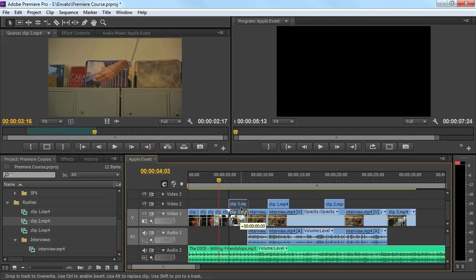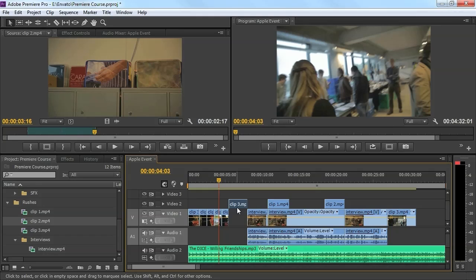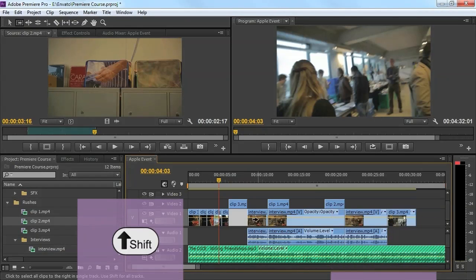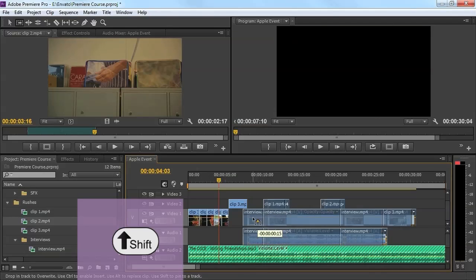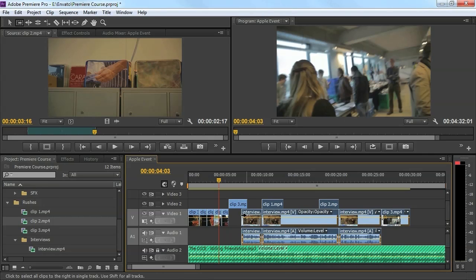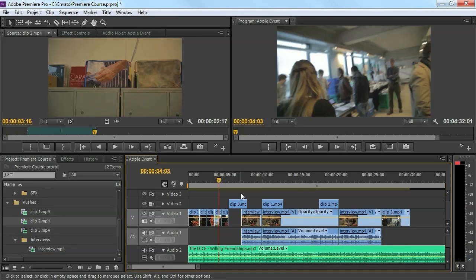I'm going to lock my music track and then take the track select tool with the shortcut A, hold down my shift key and drag all the layers a little bit beneath that clip. And now unlock my music track again. Okay, this looks good. With fine-tuning also comes visual effects.